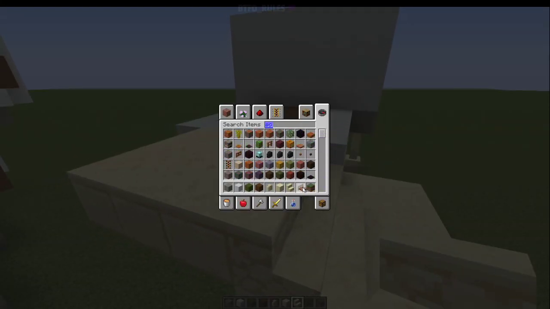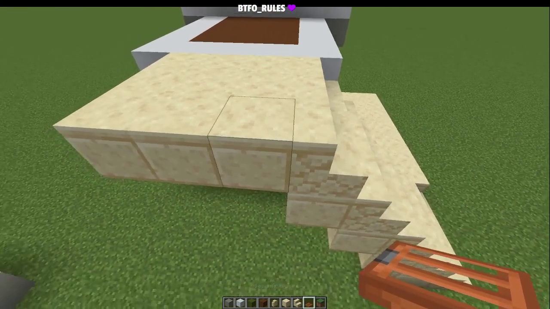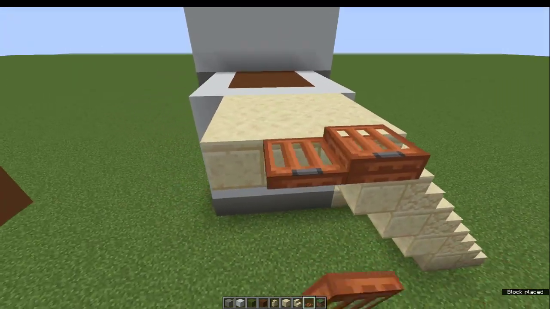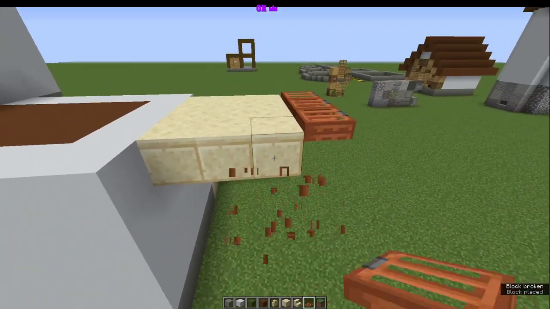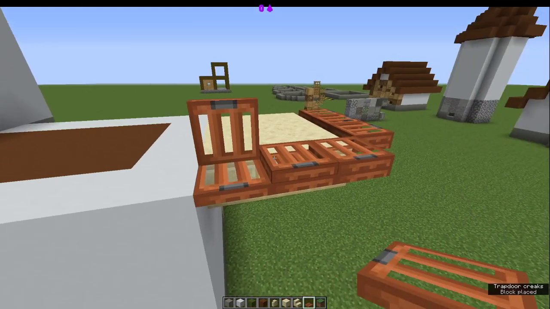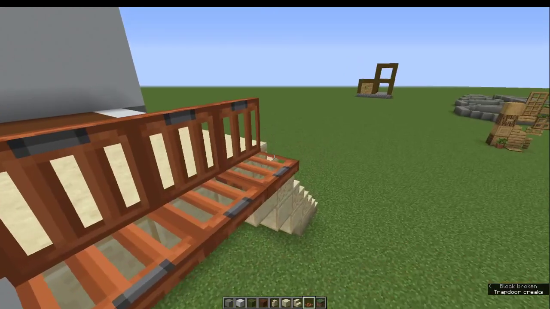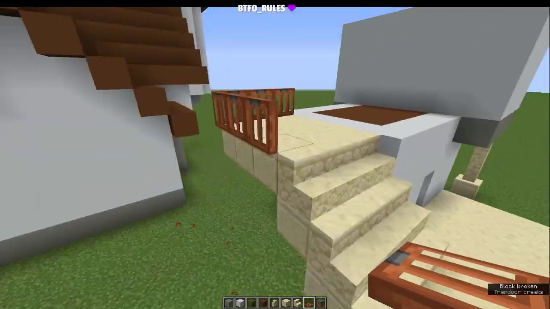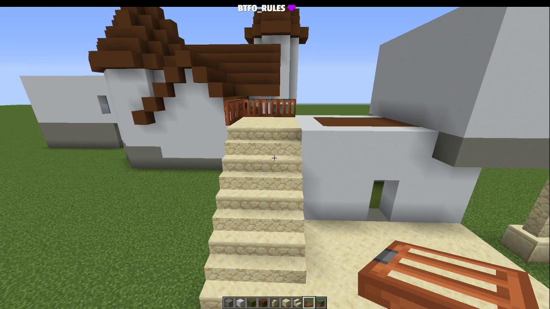Let's take some acacia trapdoors here. Now you've got a railing going, so Nikki doesn't fall off.